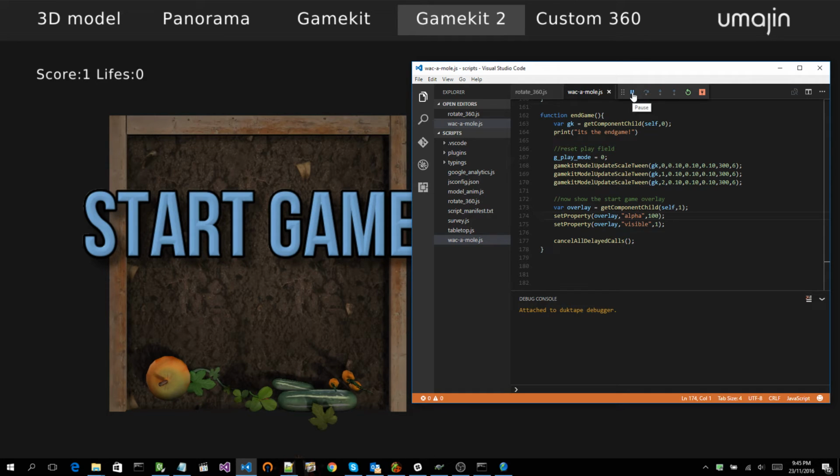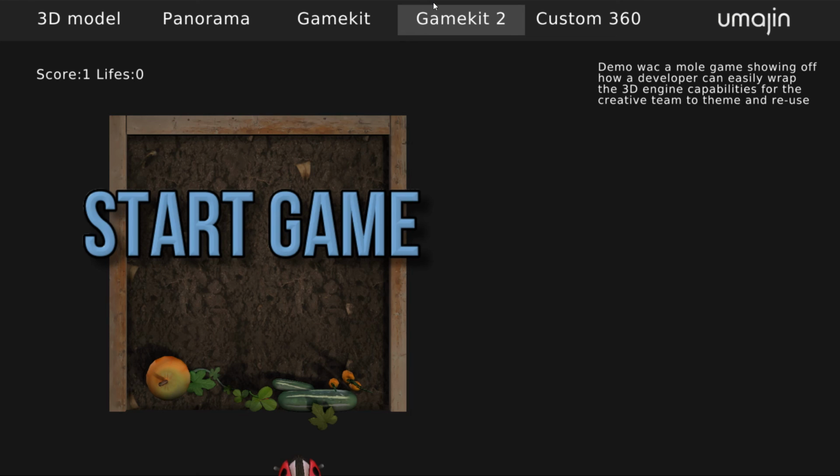Once that's run, the simulation returns in the background, and you can see that these three lines here, which updated my scale tween, have been applied to reset the 3D game back to its original position. So this is a very, very powerful way of getting in and seeing exactly what your JavaScript is doing. Cheers.